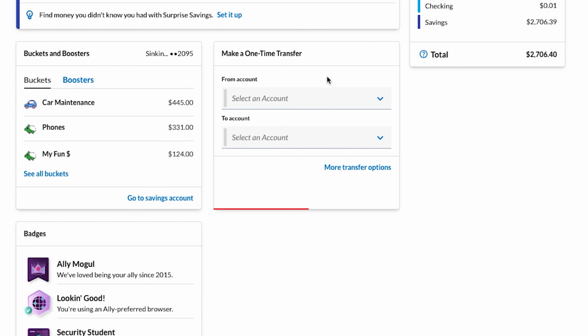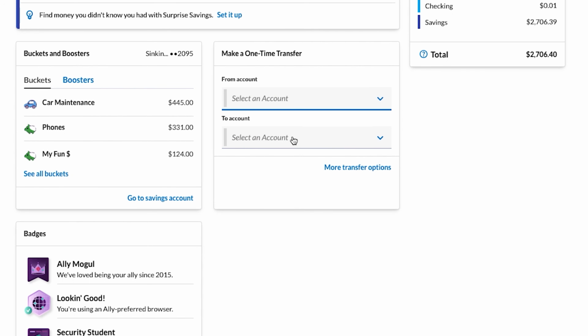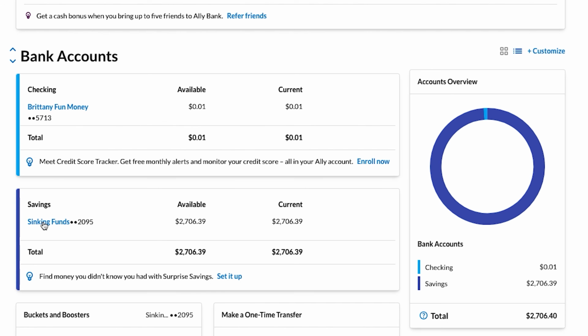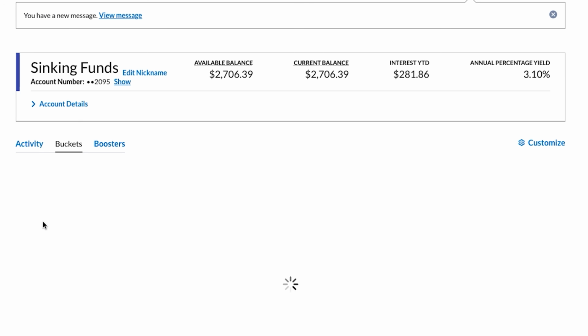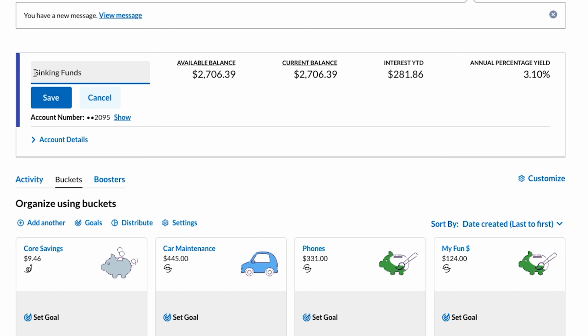If you continue to scroll down, at a glance, you will see your buckets and your balance in those buckets. You can do a one-time transfer here from a linked account into your Ally or from your Ally account to a linked one. But we're going to focus on savings. So let's go over to my savings account. And my savings account is nicknamed sinking funds. If I want to change that, I just edit it. We'll turn it to personal sinking funds.